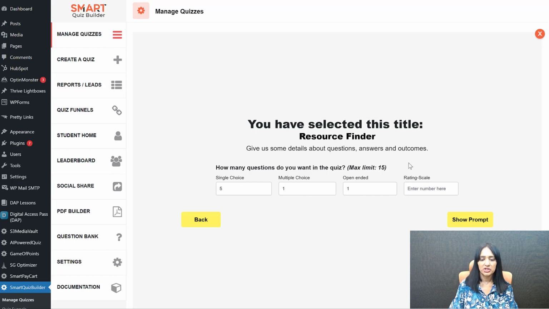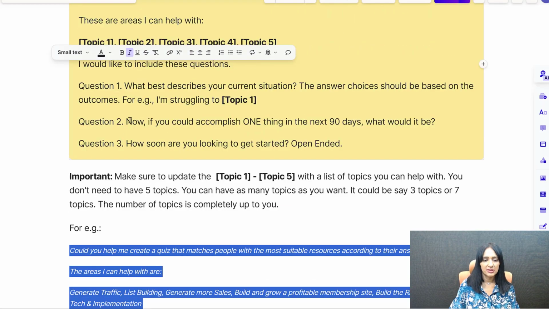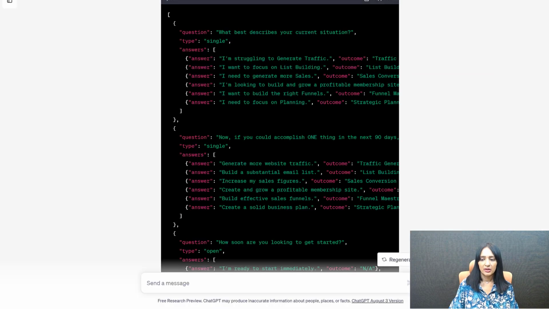Resource finder. How many questions do you want in this quiz? We want just 3 questions, 2 single choice. You can have as many questions as you want, but in this case, I just want 2 single choice questions. Like I mentioned in the prompt, right? We had 2 because this is the prompt you can see here. We said we want 3 questions. Question 1 is a single choice. This is a single choice. Question 3 is open-ended, right? So that's what I have here, 2, 0, and 1 open-ended. Show the prompt. All right, copy the code.